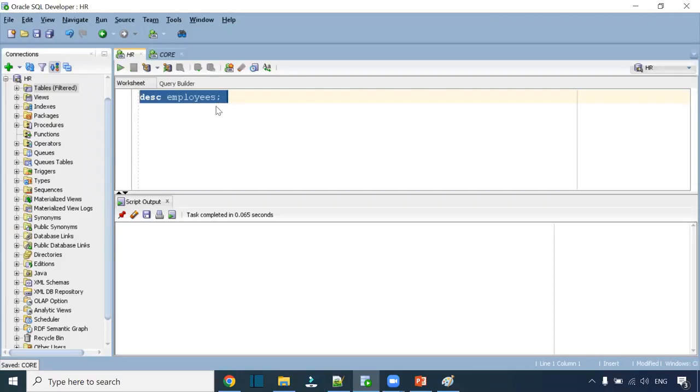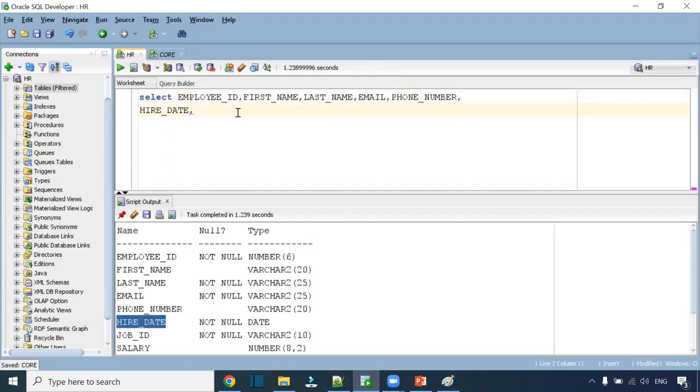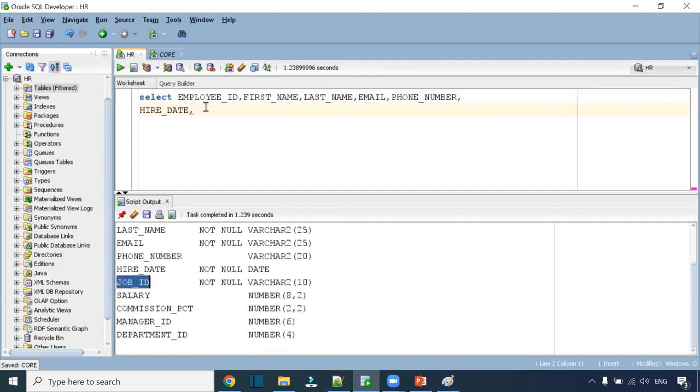So how to use it? Just describe the table, and you get all the column names from here. Then you can select the column names. You have the employee ID, first name, last name. Why am I taking it like this? I need to have that hire date in a different format. Phone number, then we have the hire date, then the job ID. You can take it like this. This one I will send to you.